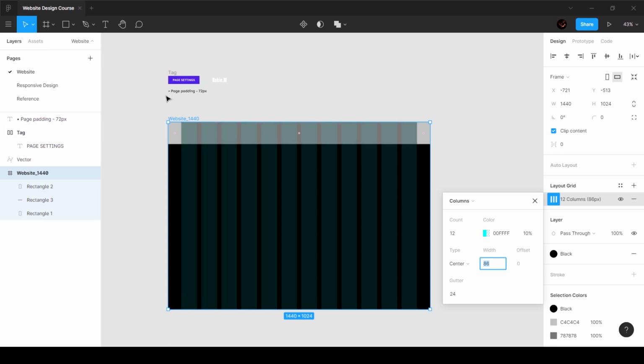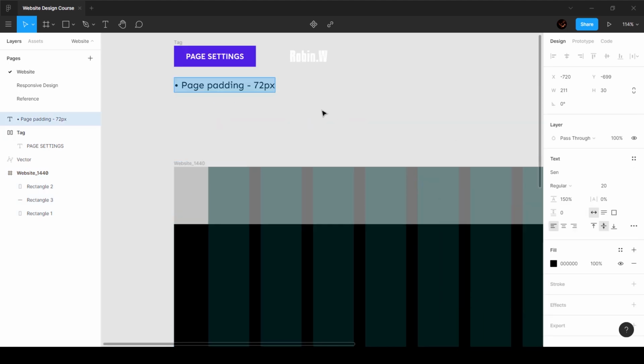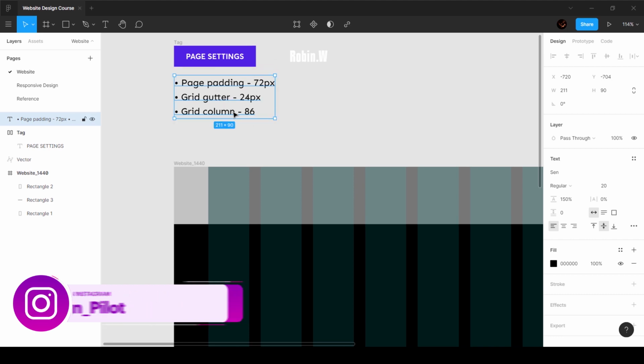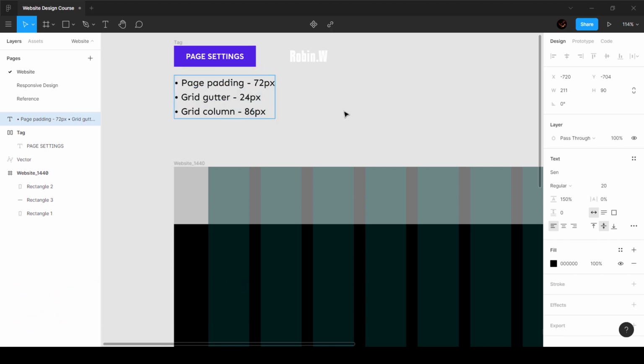If you want, you can add that information as well. So I'm going to copy this and paste it. And I'm going to say grid gutter is 24 pixels and the grid column is 86. Okay, there we go, 86 pixel.